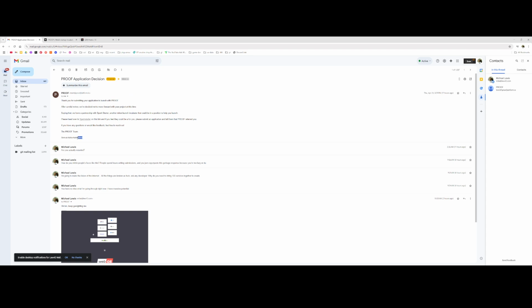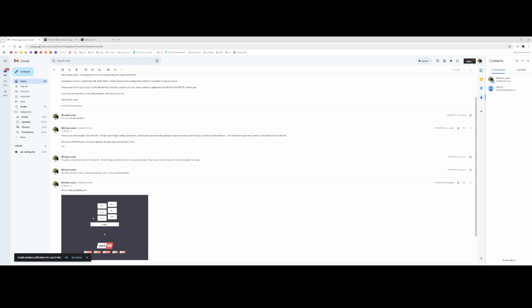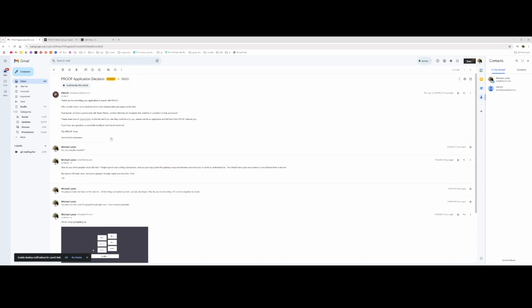It's basically copy paste, sent via Notion automation. So he just clicks a button and it automatically denies me, which is probably smart. But I'm asking him if he's actually retarded. How do you shit in people's faces like this? People spend hours writing submissions, and you just copy paste this garbage response because you're too lazy or dumb to understand me. And I mean, I was kind of upset. And I say, my name is Michael Lewis, and you're going to strongly regret your decision, Trent. The strong possibility is that because this is sent via an automation, it's not in his email box. And so this response might, I guess the response actually gets, but who knows if he reads these things.